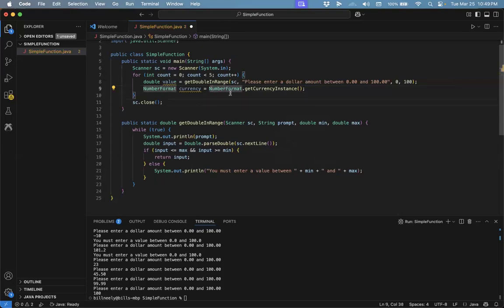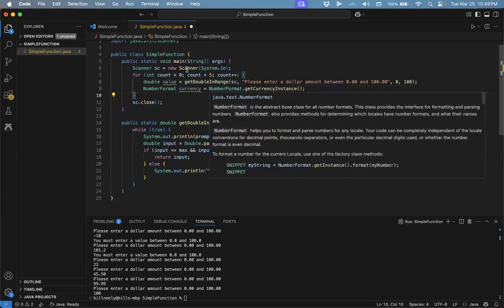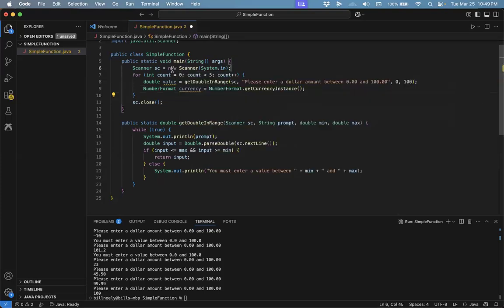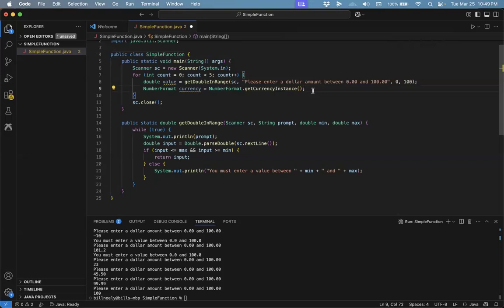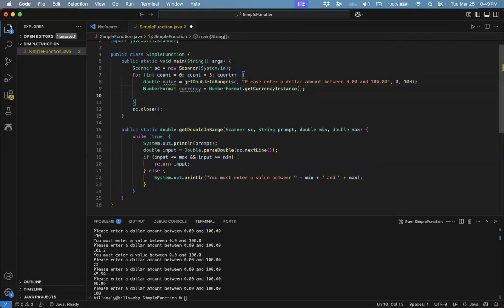that we have. Notice that we're not using the new here. When we declare the scanner, we use new Scanner. So this is us creating an instance of Scanner. When we use the NumberFormat, we don't actually have to use the new keyword because getCurrencyInstance is a static method inside NumberFormat. So it doesn't require the new, okay? Why? That's just the way it was written. So now we can actually echo back the value.